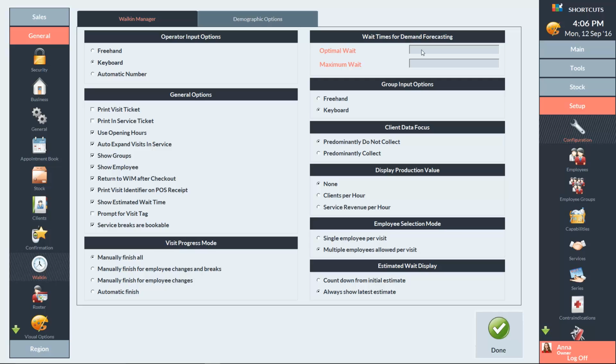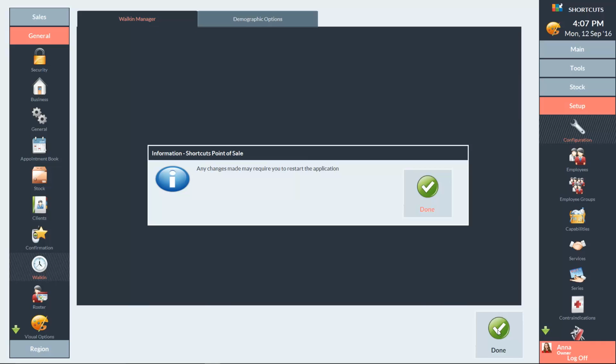Enter your ideal wait time for walk-in clients into the Optimal Wait field. My optimal wait time is going to be 10 minutes. Then enter your desired maximum wait time. Once you've entered these values, press Done to save your changes. These values will now be used to calculate labor demand for walk-in visits. This means that your labor forecasts will be optimized to suit your desired client wait times.